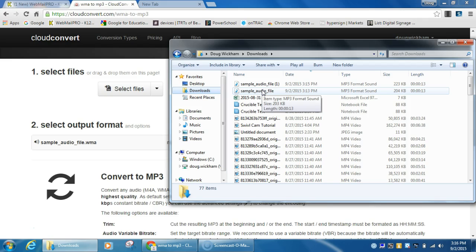So this is a way that if you have Chromebooks, you can take files that you've created using the sound recorder feature on a Windows laptop and convert the files to an MP3 format so that they can be played on the Chromebook.